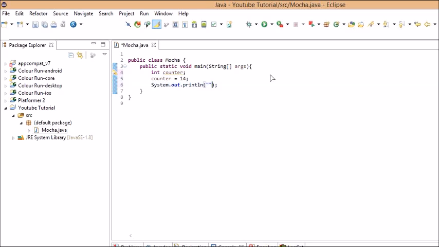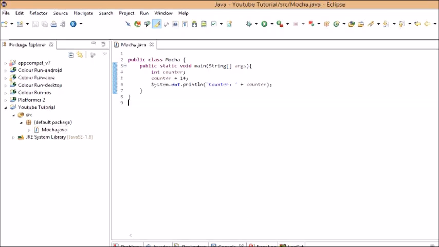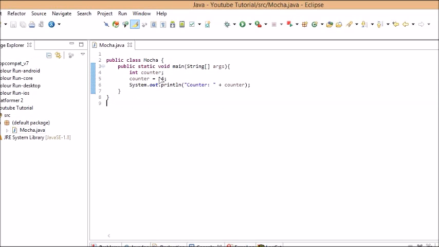Print line, inside you can say counter, give a space, counter. This part right here is a string. A string is basically text which you give. So you want the system to print out the word counter with a space, then plus the variable counter. This counter, everything is highlighted here for you. This counter actually refers to this. If you try running this program right here, it will print out counter 14 because it's referencing itself here.